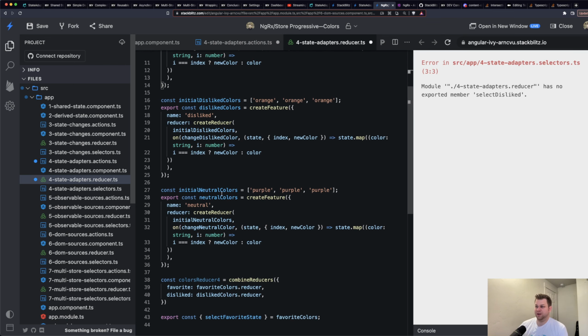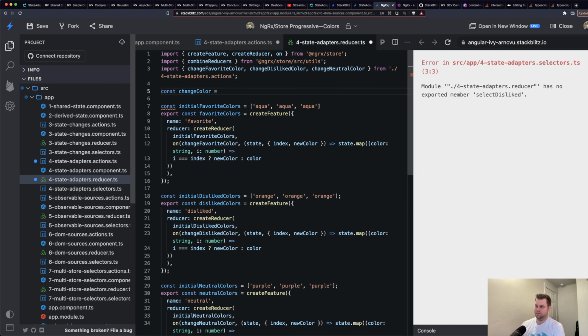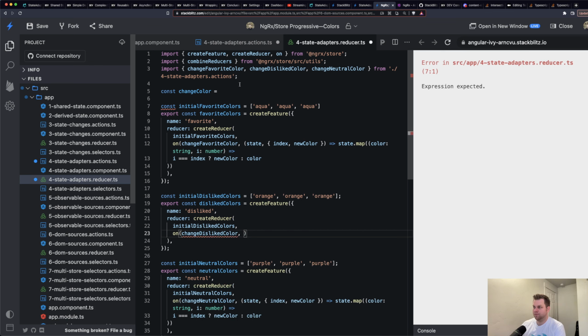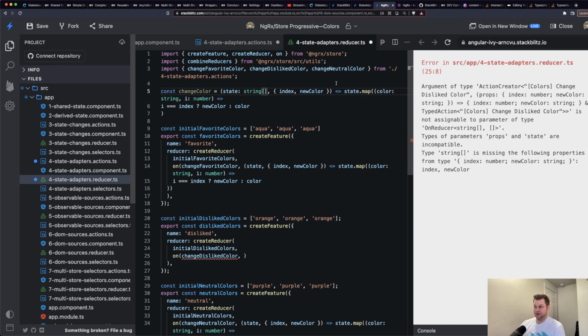It seems a little more boilerplatey, but that's okay. The goal is to reuse state logic. All right, so let's reuse the state logic. Change color. So that's going to be this map, right? Yes. And because we're not using our thing, we don't get the nice type thingy here.